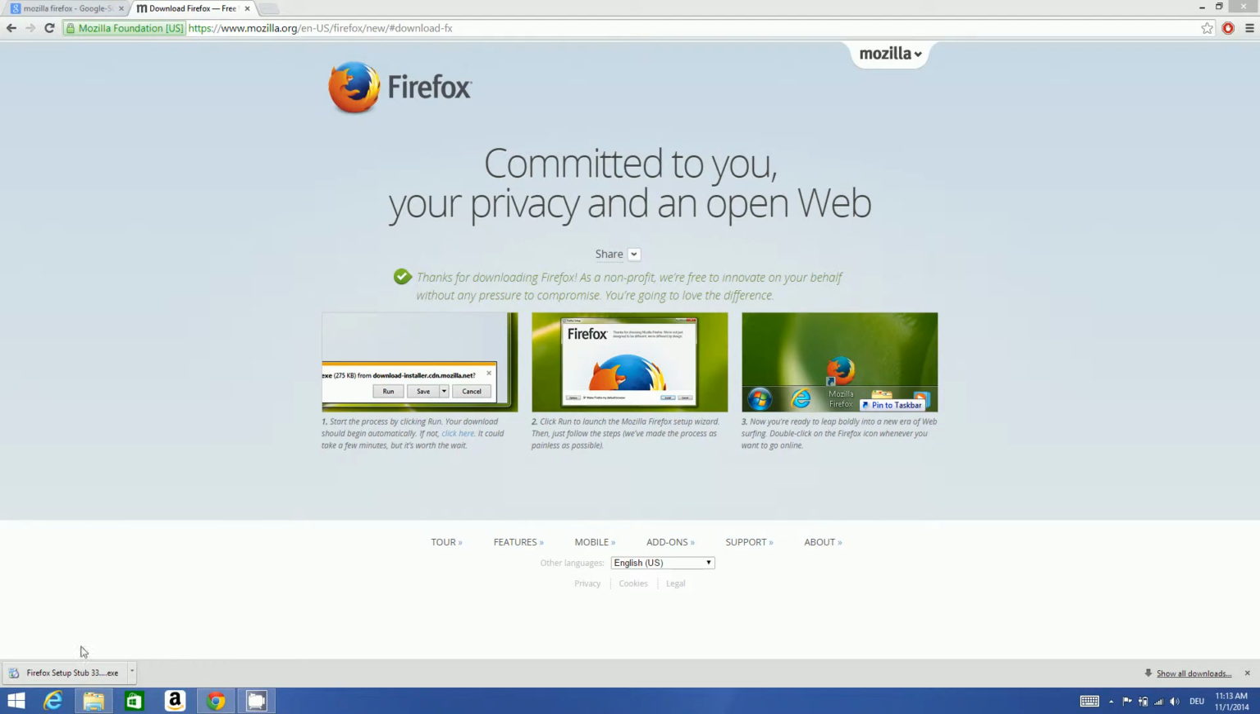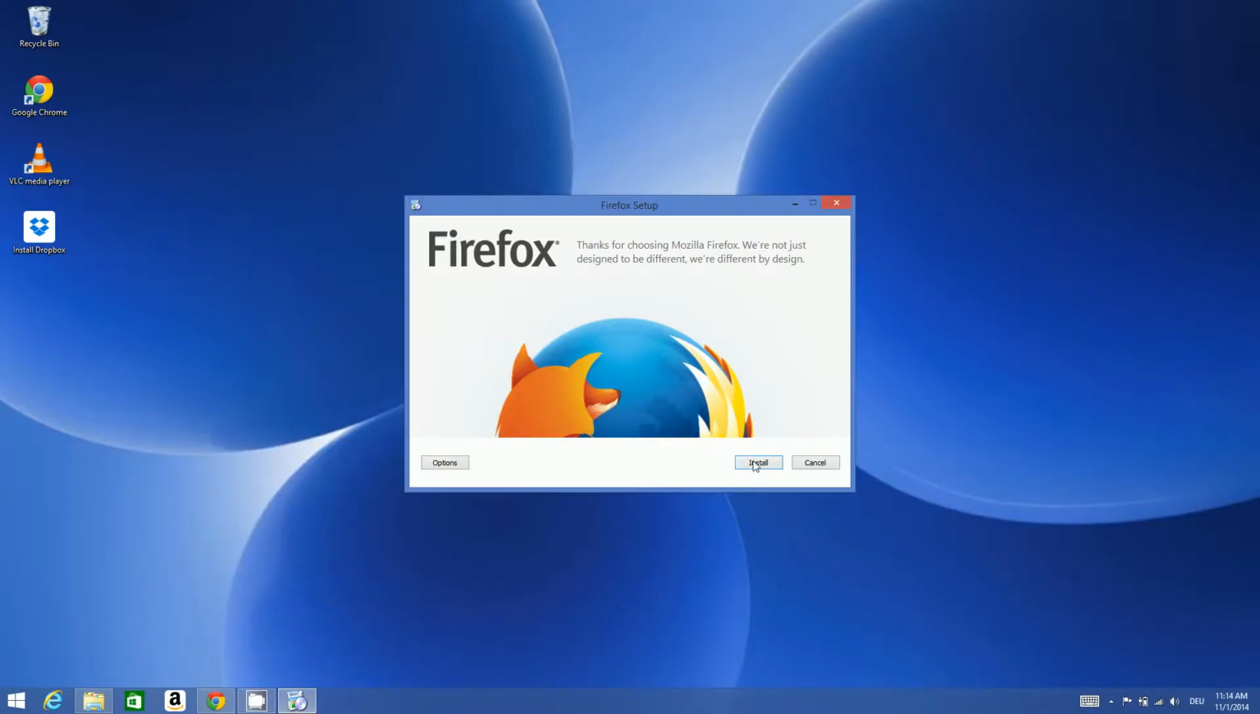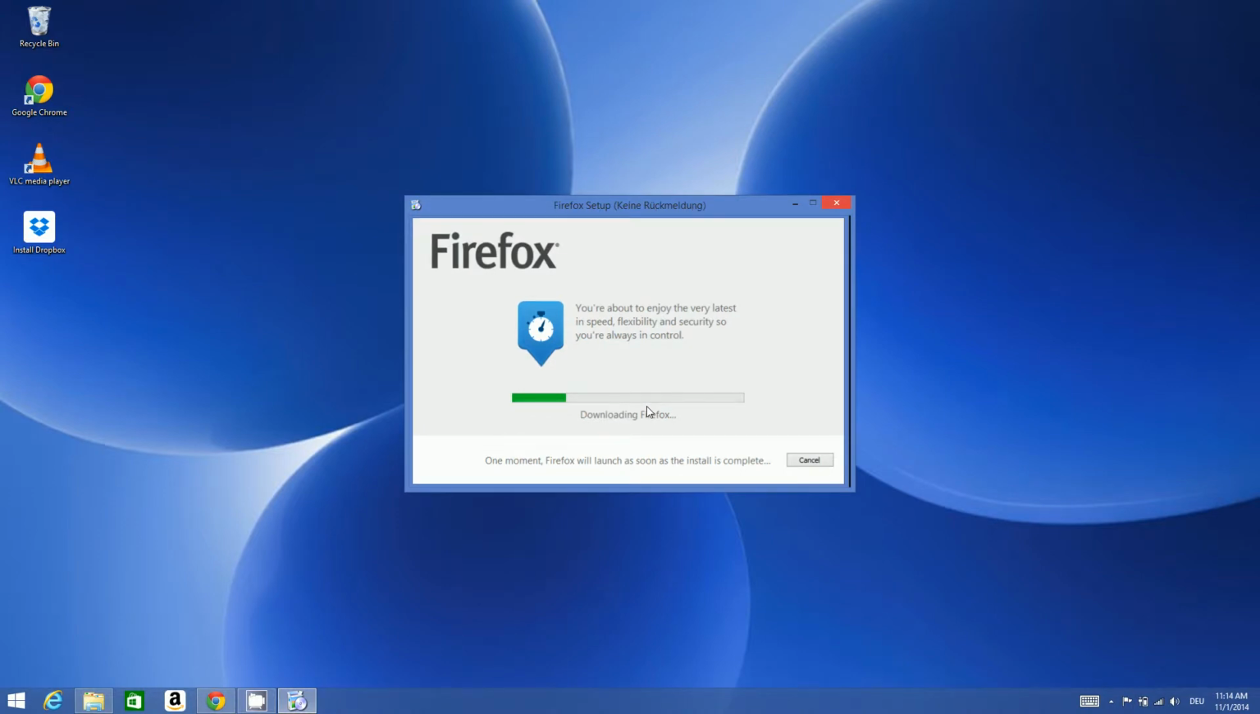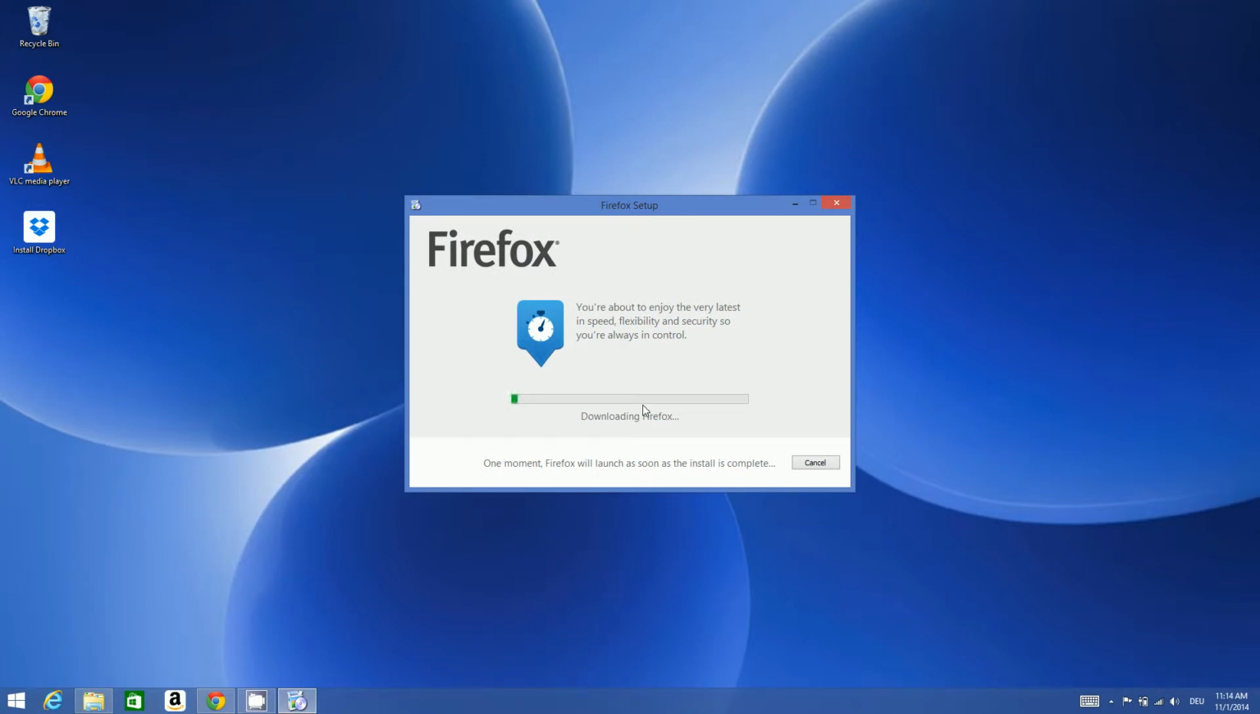So now the Mozilla executable file is downloaded. Just click yes, and I will minimize everything and click install. It can take about 30 seconds to download Mozilla on your system, depending upon the speed of your computer. So it's downloading Firefox. And you may need to have active internet to download these Firefox files. So make sure you have an active internet.